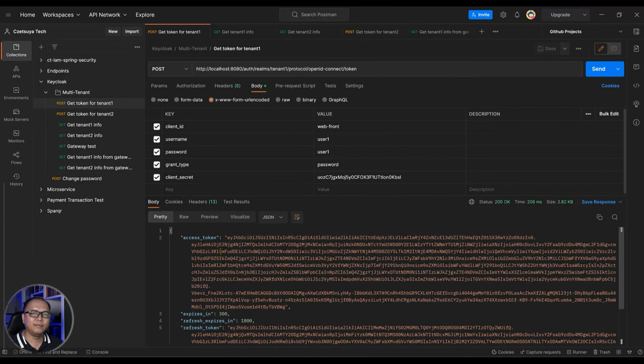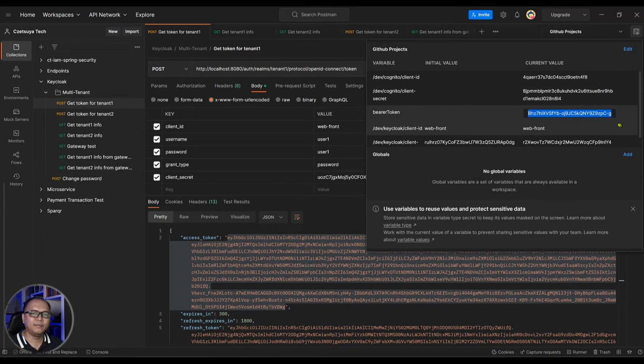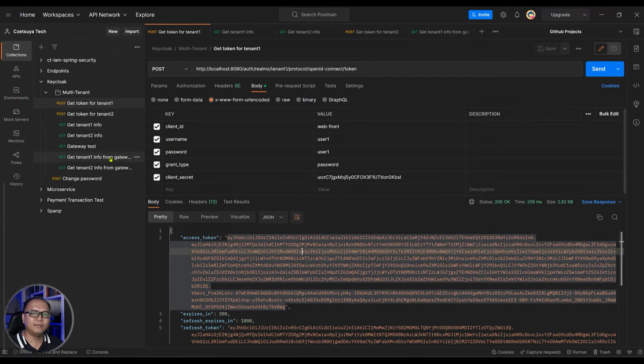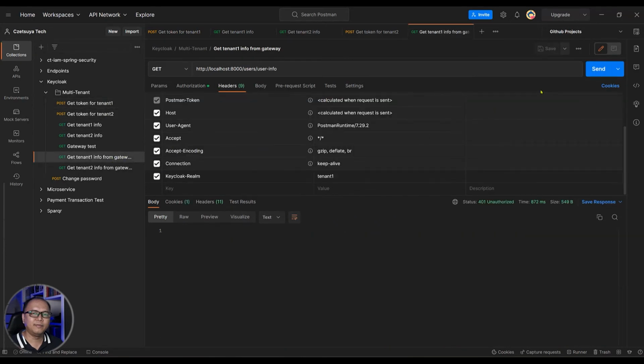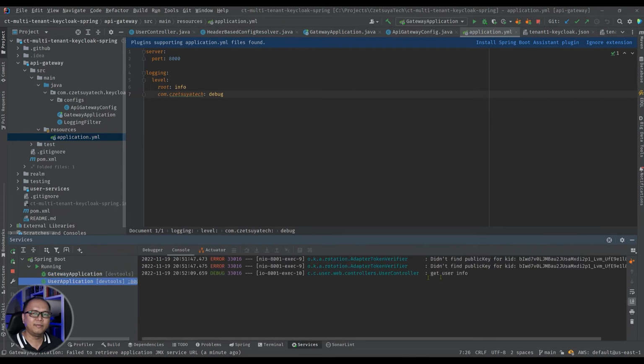So once again, let's generate a new access token for tenant 1 and paste it in our bearer token. Once we have it, we should be able to call the get tenant 1 from the API gateway, and we should be able to get the user Kerry Legaspi. Let's observe the log. The API gateway received the request with path users user info, and it is routed to the user service, as we can see here. Get user info.